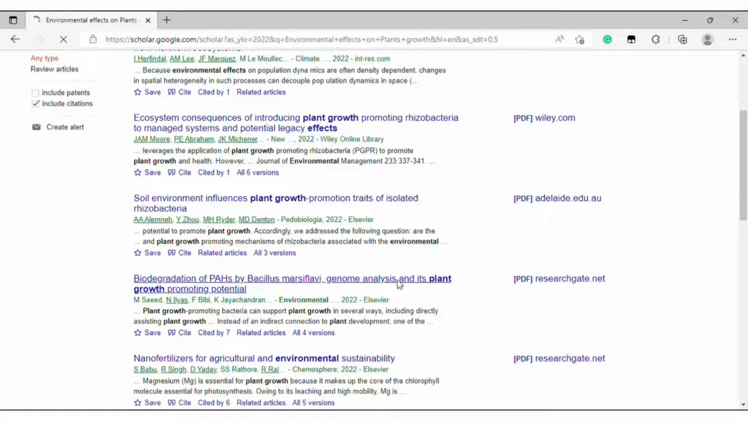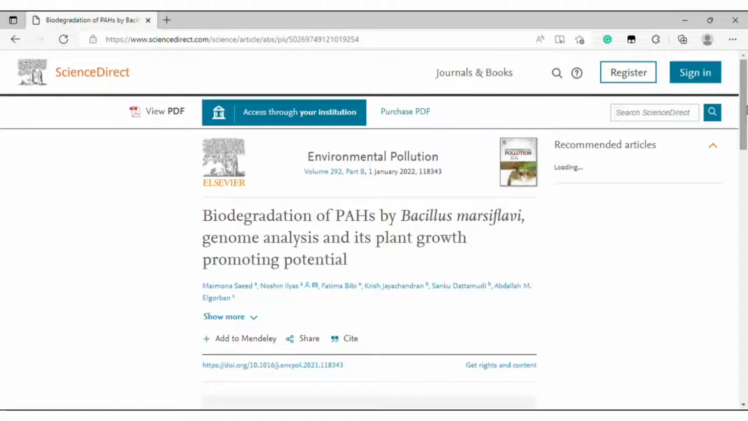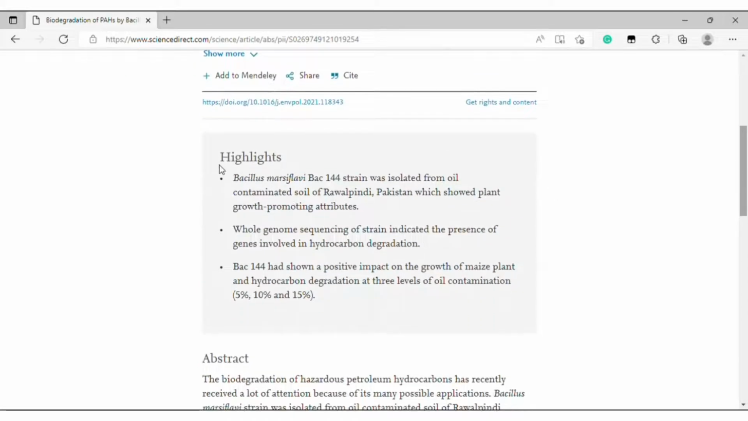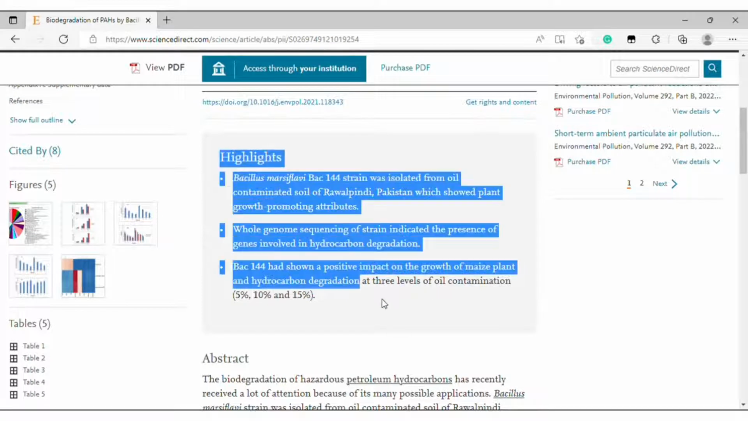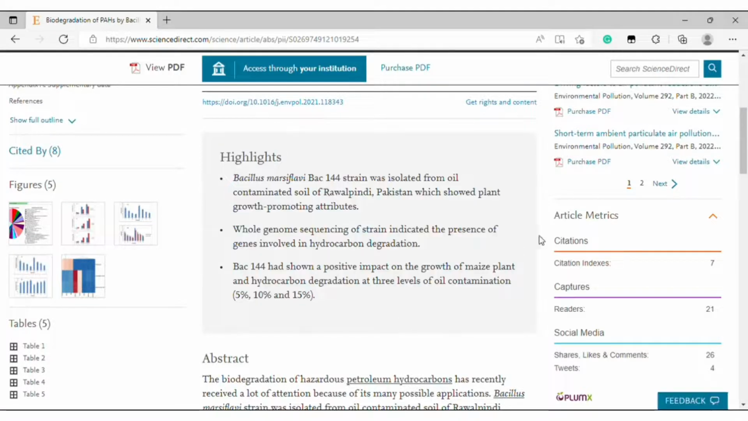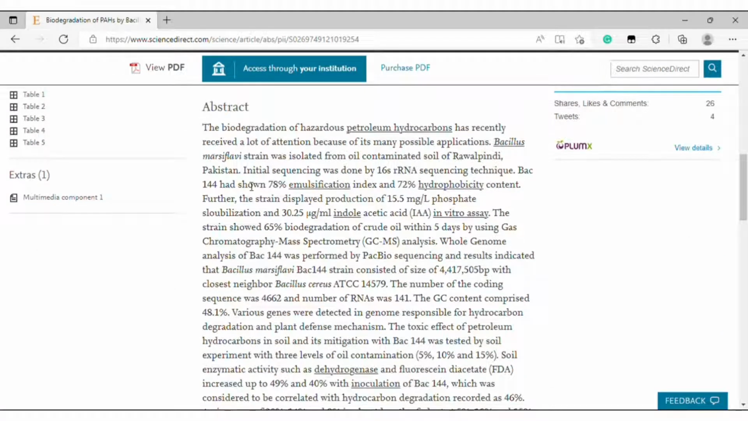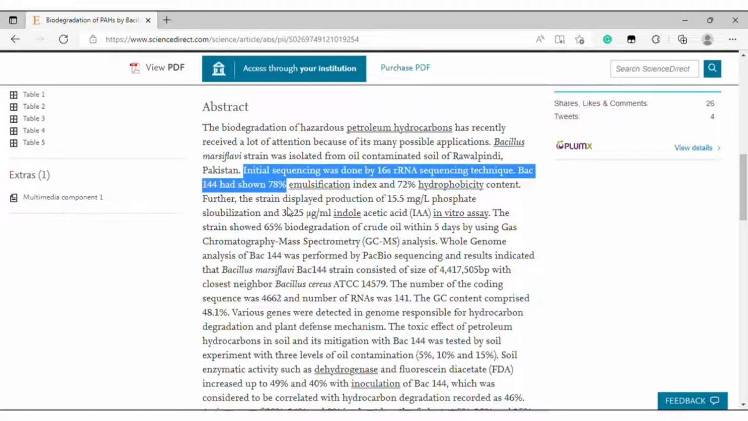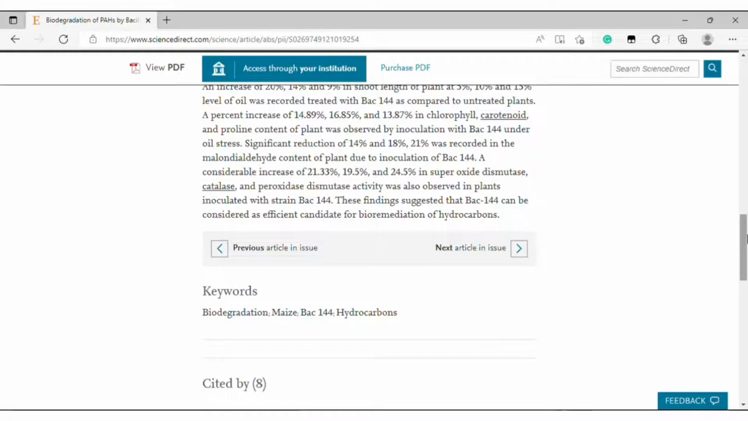Now here I have chosen this research paper, so here it is. I think this paper can benefit my research. It's not like you have to read everything. They have highlights, and if they don't have highlights, the abstract has everything in it. So you can just read the abstract also, it's enough. After you read it, make sure to know the important points.